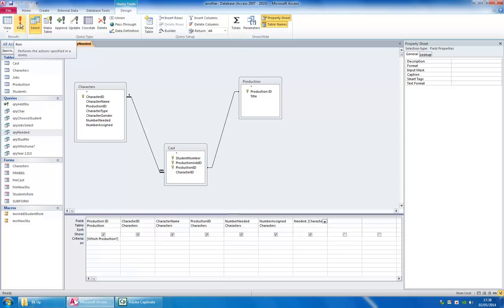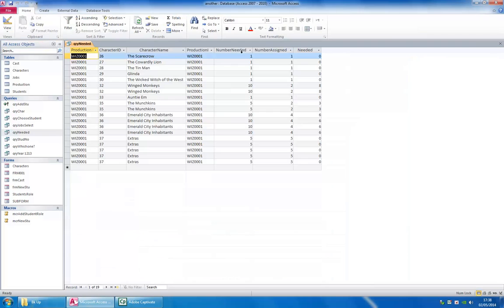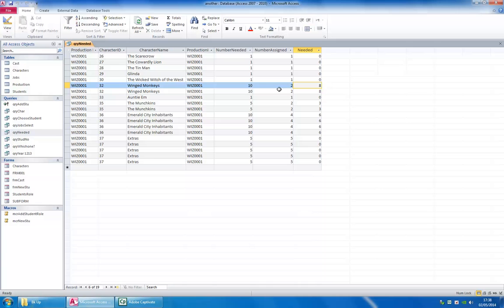That puts the title. So if I run it, and Wizard of Oz, it tells me in the Wizard of Oz that they need 8 more characters there. 10 minus 2 is 8. They need 3 there, because 5 minus 2 is 3. Yeah? But we don't really want to display these zeros, because they've been filled.